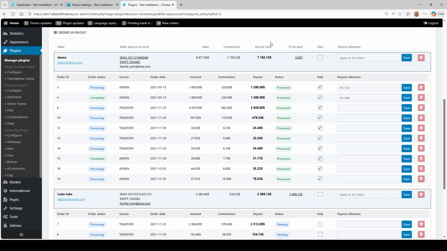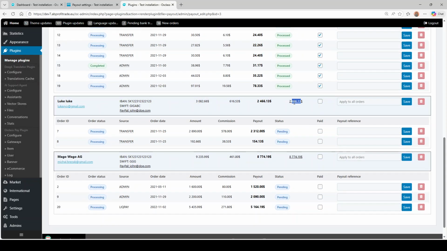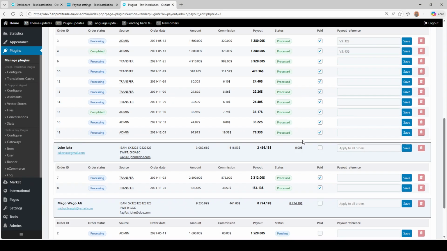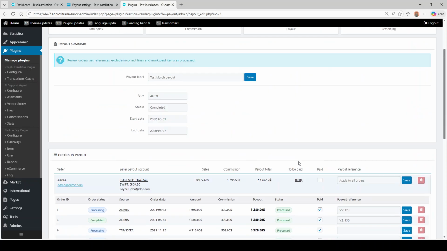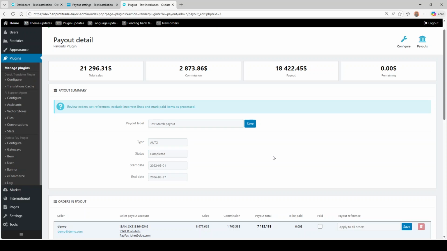So I just processed this one. Everything is paid. I can go to the next seller. I know I should pay out to his account 2,466. What account? Preferably it will be PayPal. If not, I can send it to a bank account. Okay, it's processed. Let me save it. And we have a last one, right? Remaining is 0. Let me pay it. And now everything is paid from a payout point of view, and the payout is completed.